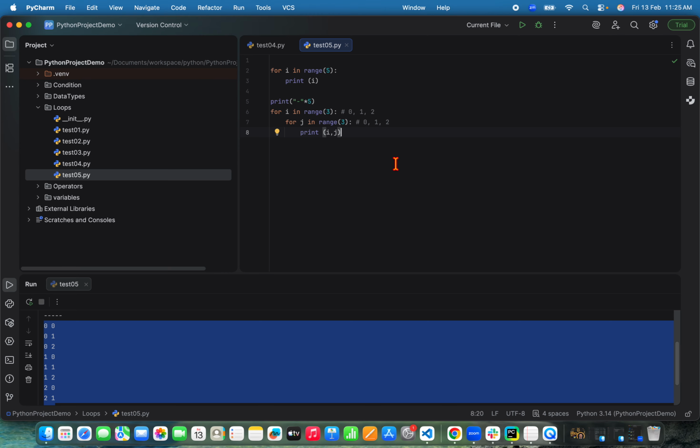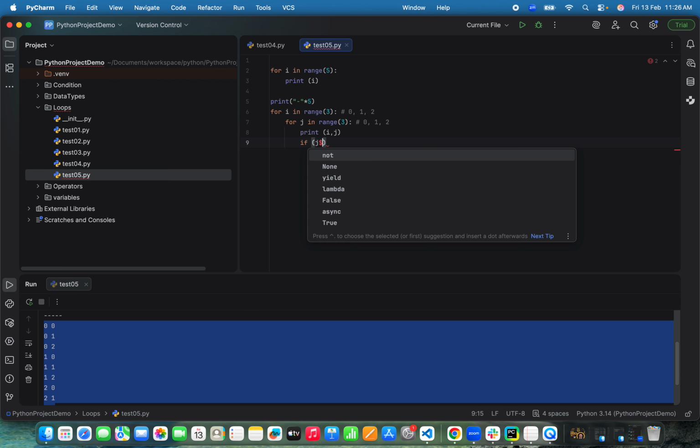So what happens if I use break here? Say I'll use a conditional break. If, this time I'll check the j, if j mod 2 is equal to 0, then I say break.